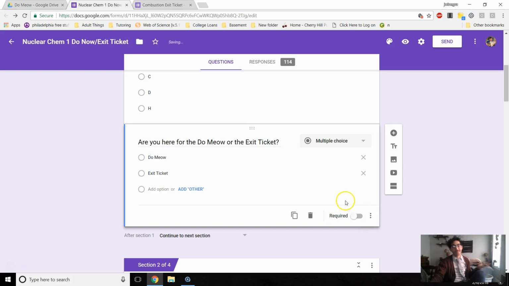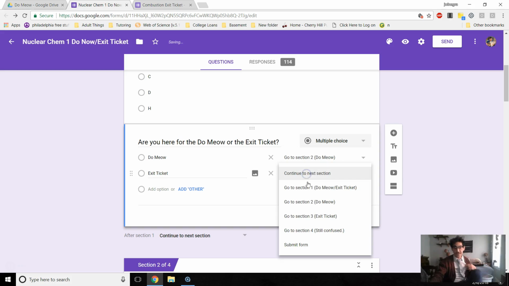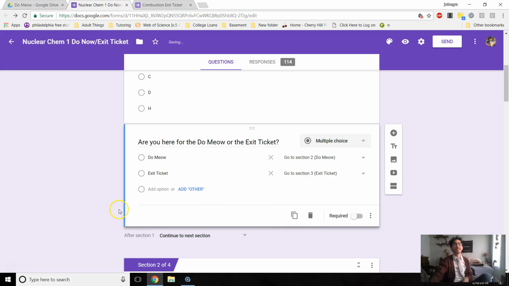If I uncheck that, now my document's all messed up. So I'm going to recheck that, and I'll say, hey, please, instead of continuing to the next section, go to the do meow section. And in this case, please go to the exit ticket section.